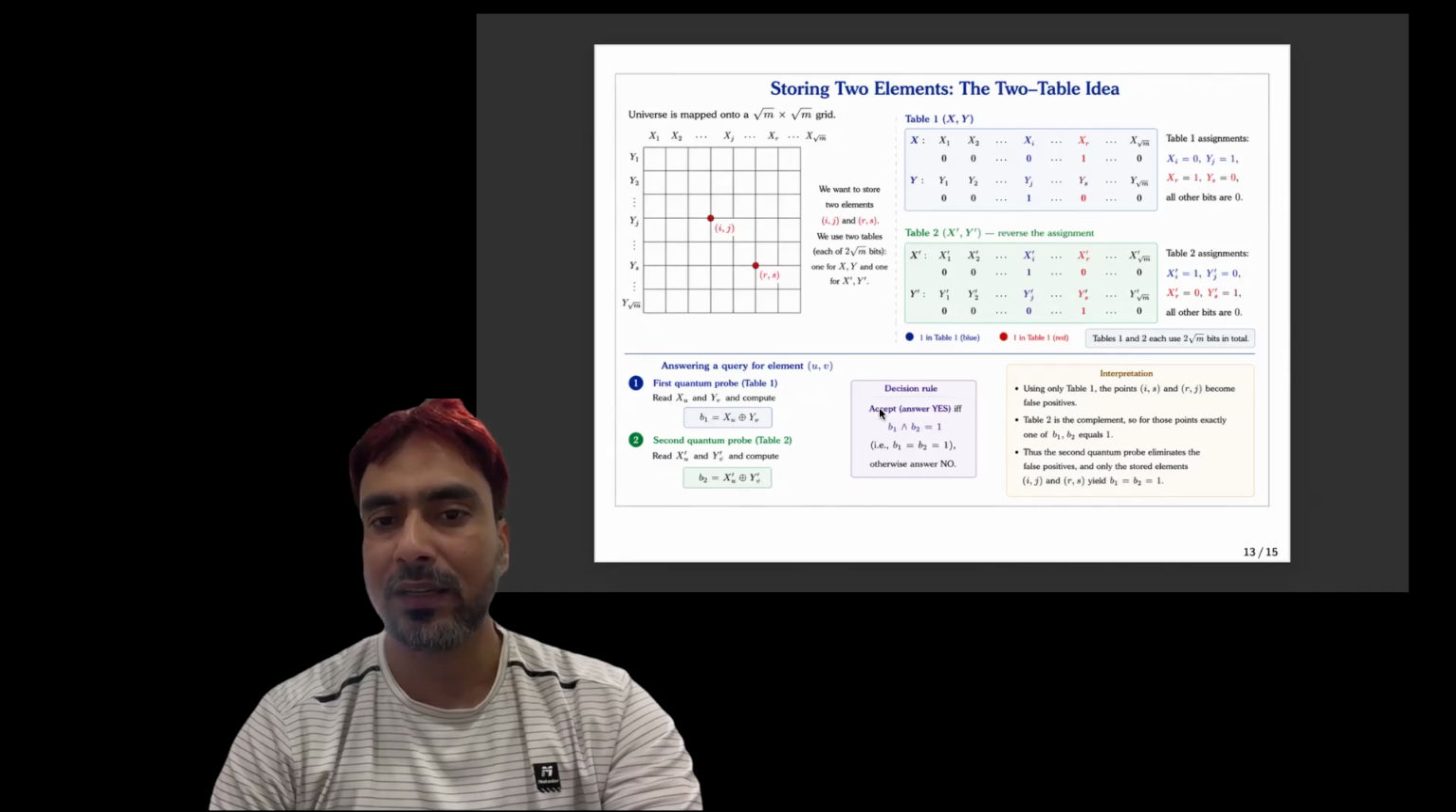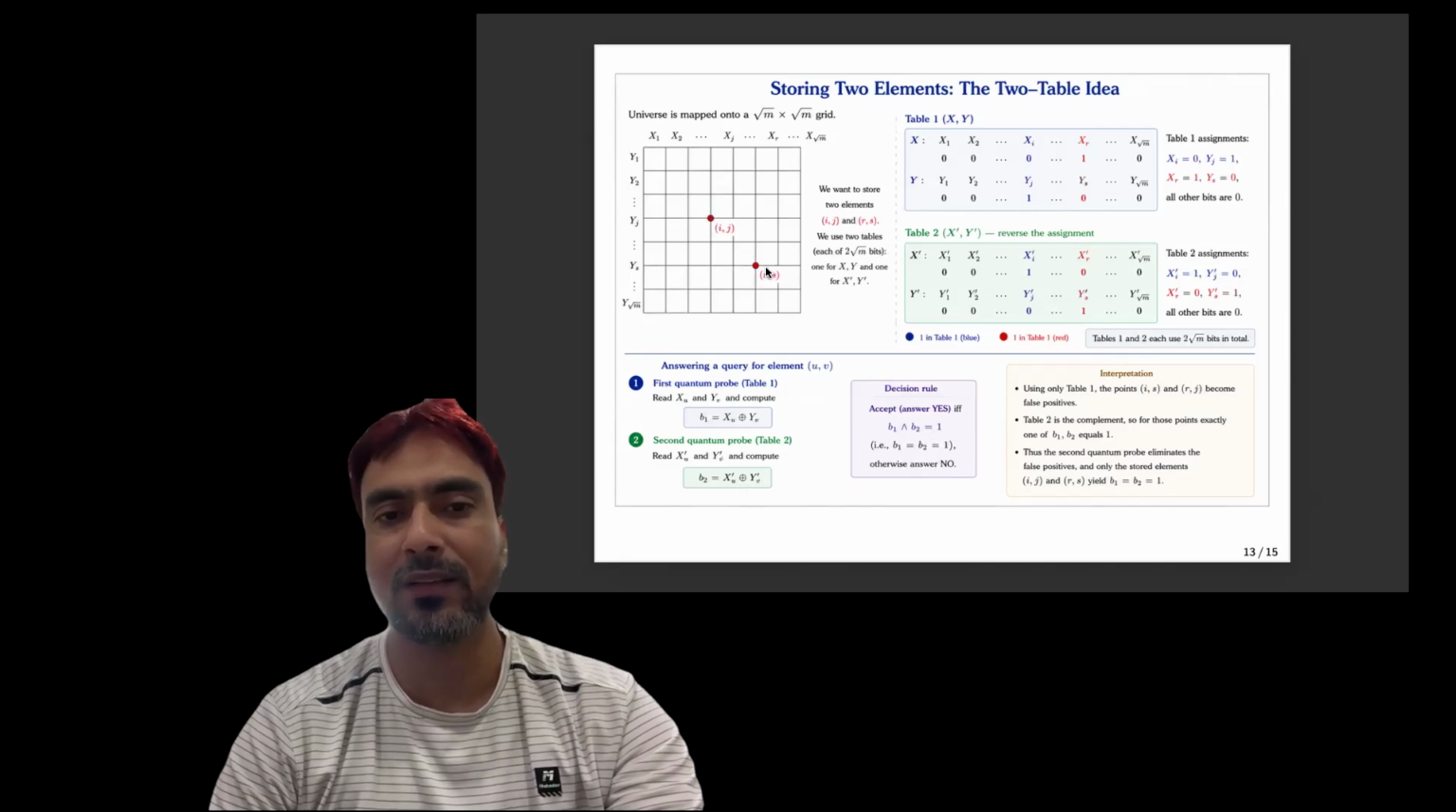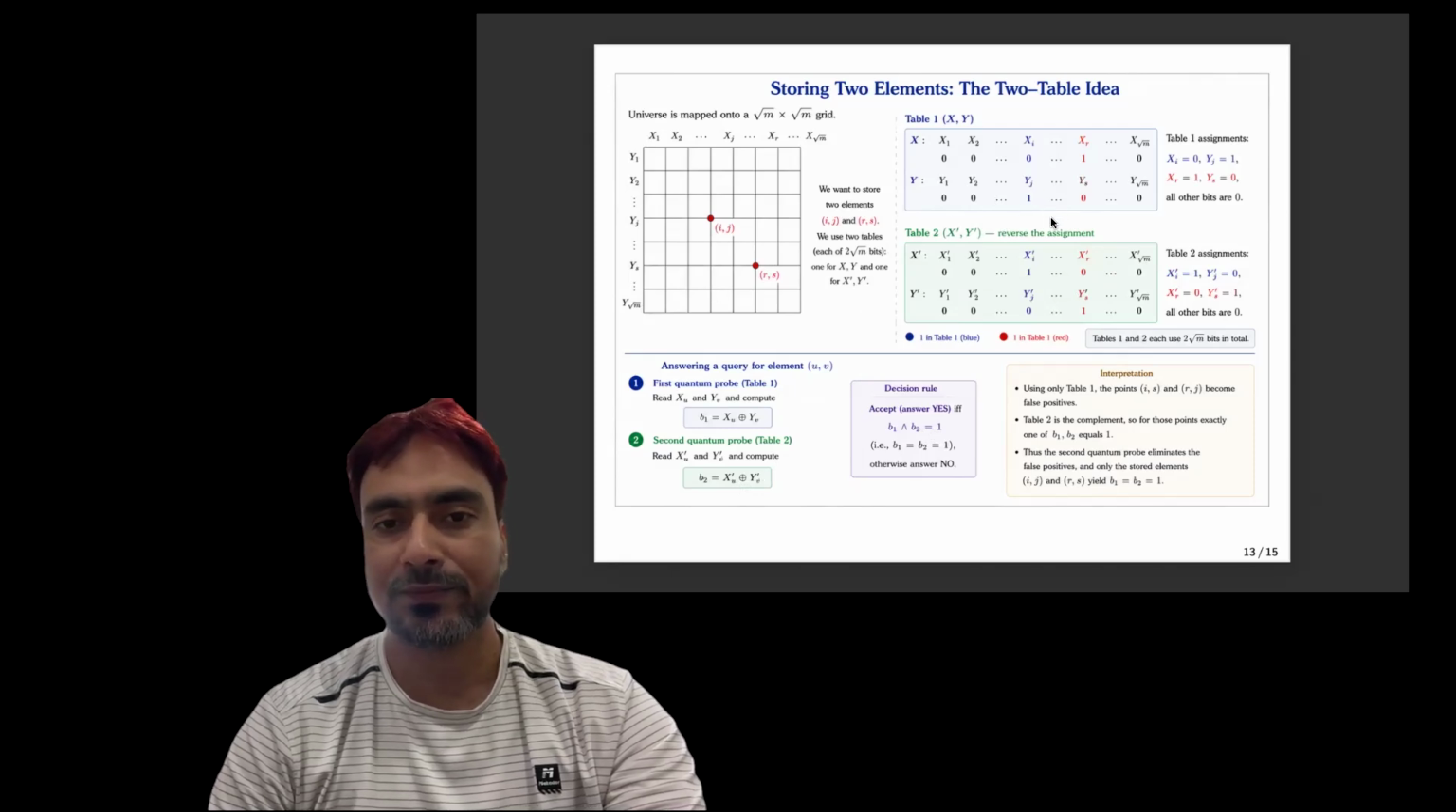So you can see that the membership answers correctly for the elements Ij and Rs, and for all other elements also it answers correctly. This was just one configuration. The element could be any other configuration, and then accordingly you can set the bits.